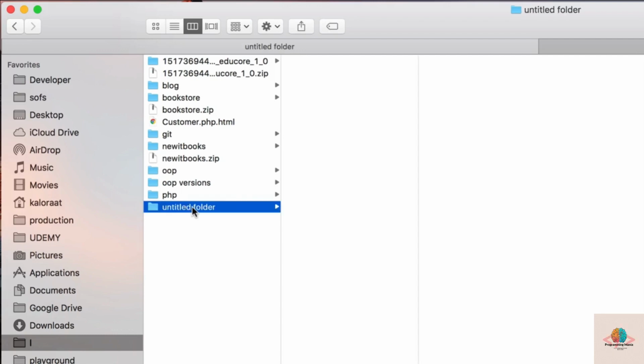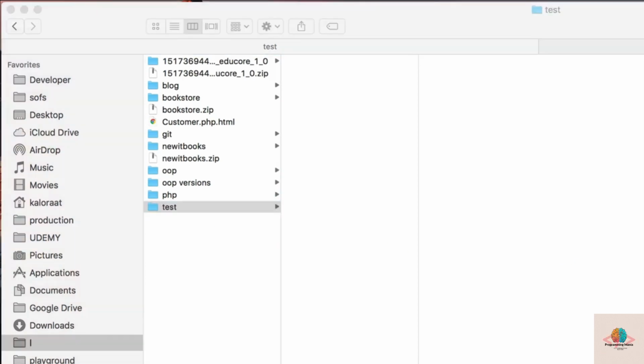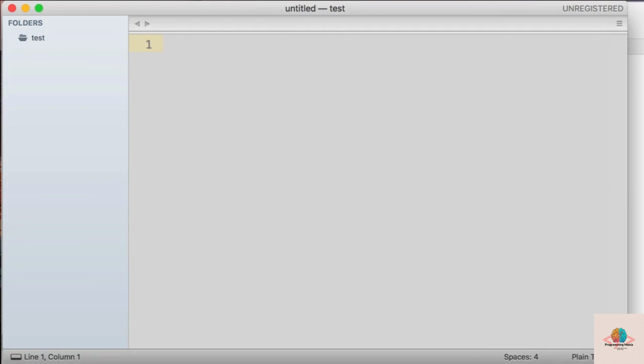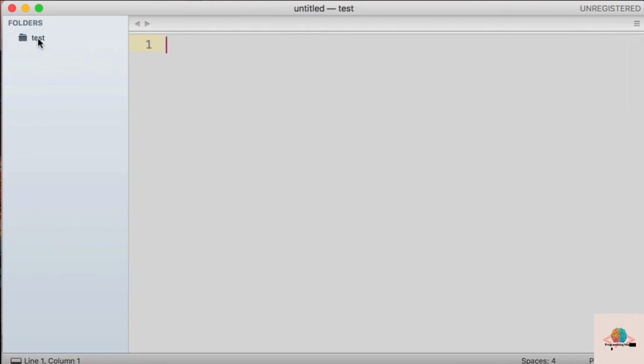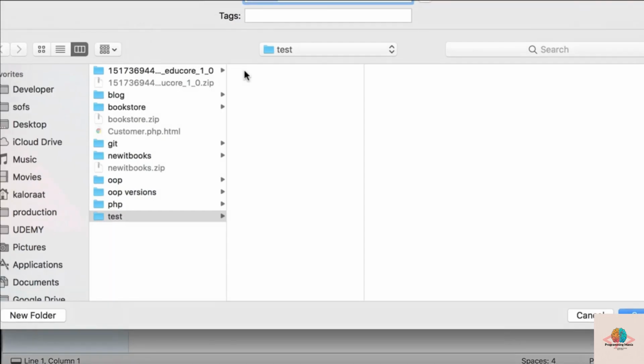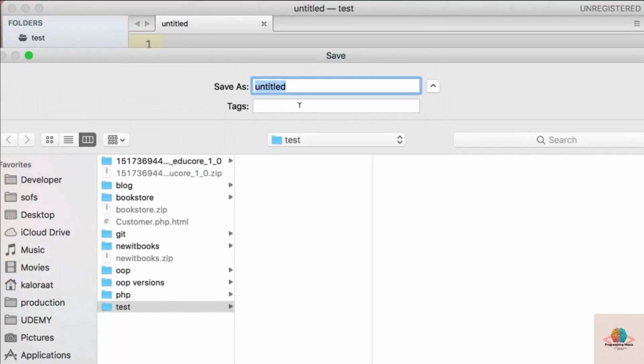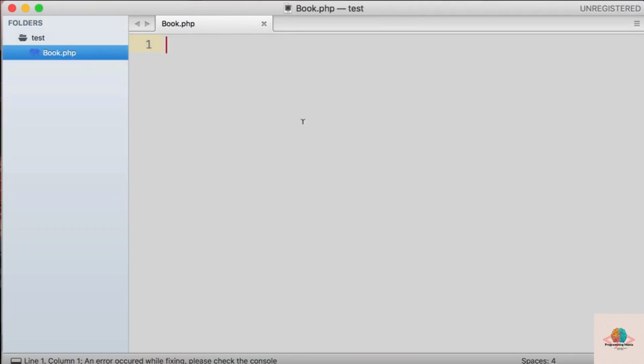Let's, what do we call it? I've got a lot of folders here. Let me name it test. Okay, so let me drag this to Sublime Text Editor. Inside this test folder, let me create my first file, and I'm going to name it book.php. All right, so PHP.